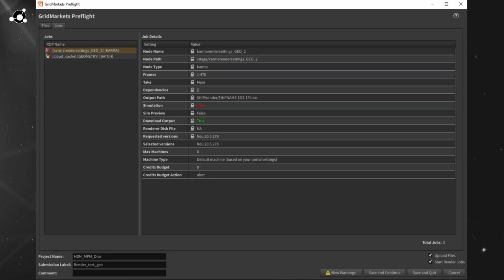At the bottom of the window, you will find the following options. In this section, you can enter the project name as well as a submission label. Properly completing these fields will make managing the project through Envoy much easier and more efficient. By default, the options Upload Files and Start Render Jobs are both checked. However, it's important to know that you can disable either of them depending on your intentions for the project.